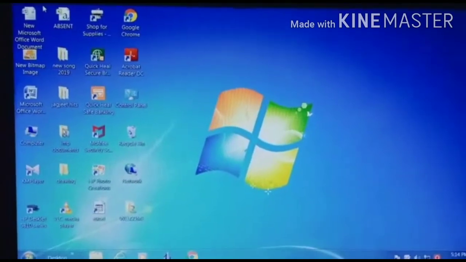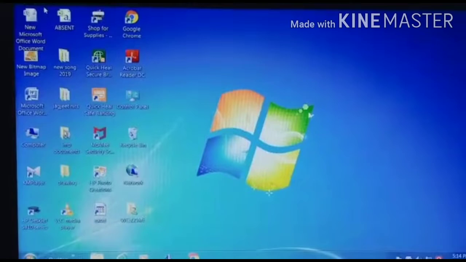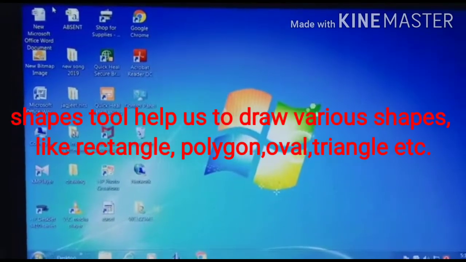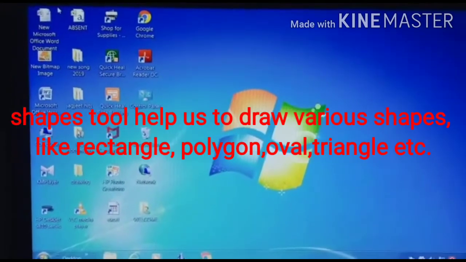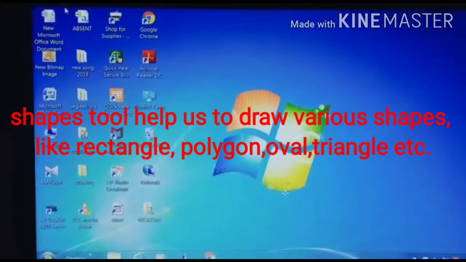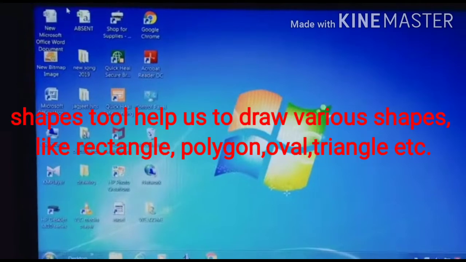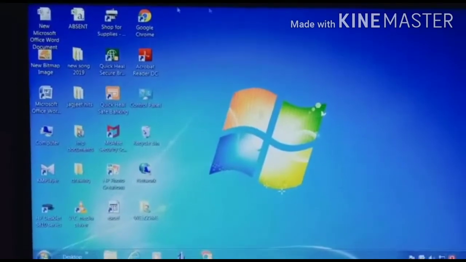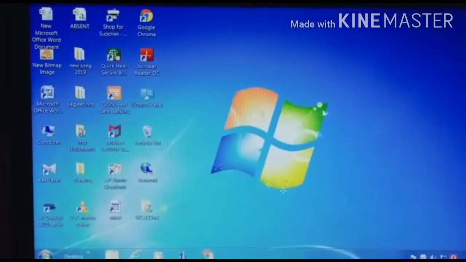Now first, let us see what the shape tool is. Shape tools help us to draw various shapes like rectangle, polygon, oval, triangle, etc. Okay, so you have understood what the shape tool is. Now I'll show you how you can draw a straight line.